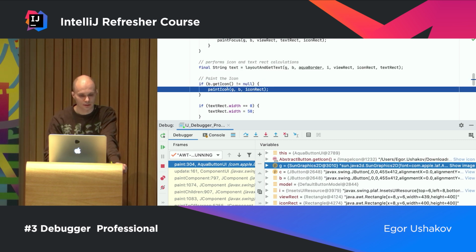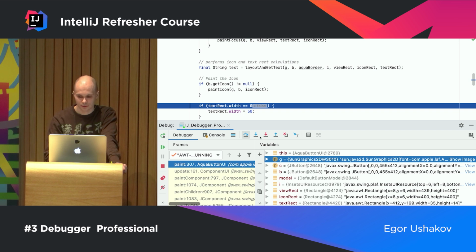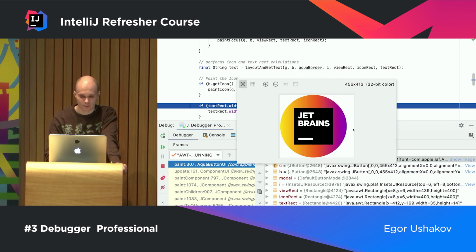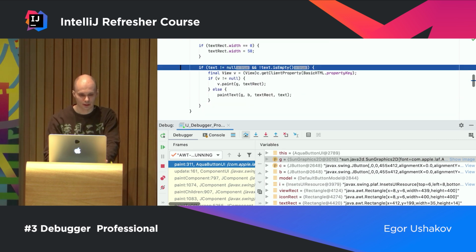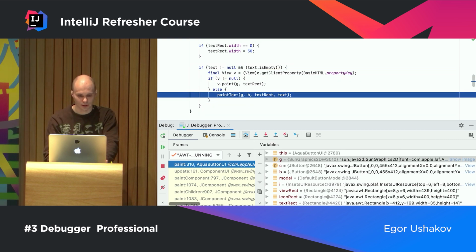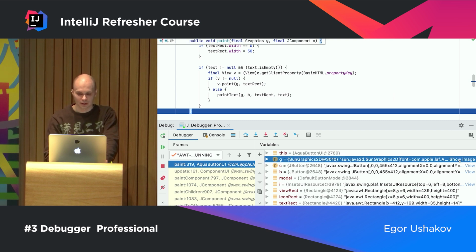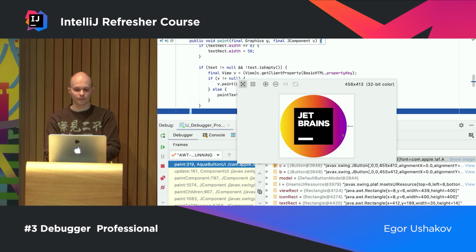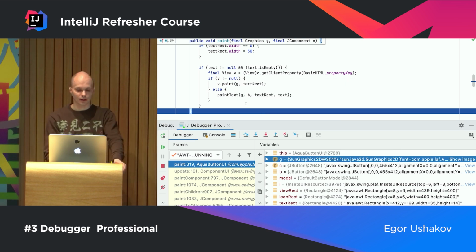Then we can skip to the icon painting. This line here paints the icon, so we can step over, show image again, and we can see that now we have not only the border, but also the icon. There's some space left for the text, so we can skip to the text painting somewhere here. And you can see that now we have the button fully painted. This way you can debug how the components are painted on the user screen.